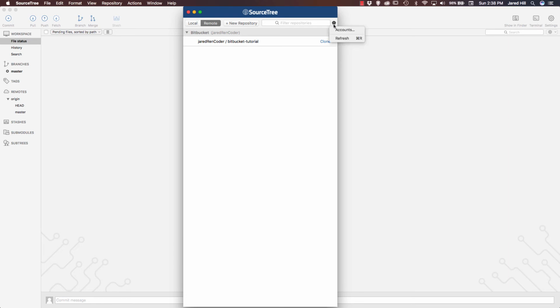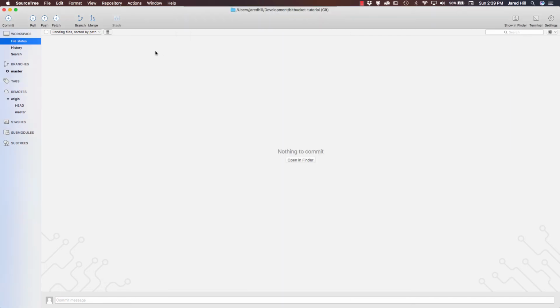Up here, we've got a little settings icon, and you can change the accounts associated with this SourceTree application. And this window is really pretty straightforward, so I'm not going to spend a whole lot of time in it. We are going to go into this much more detailed and in-depth window here, though. Okay, so in this window, we've really got a lot going on.